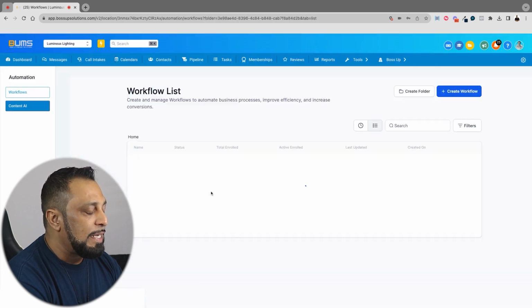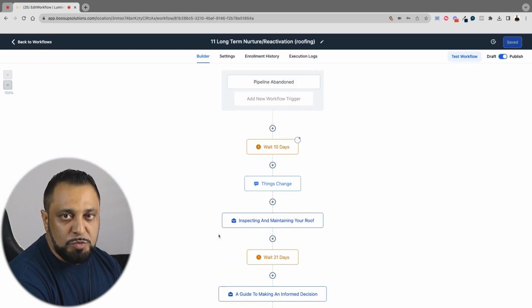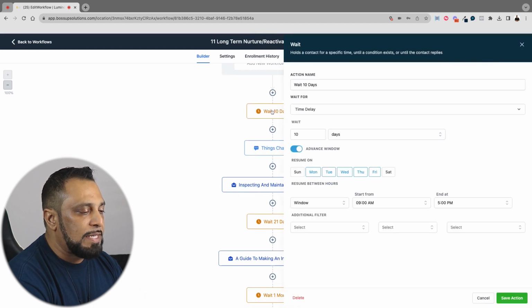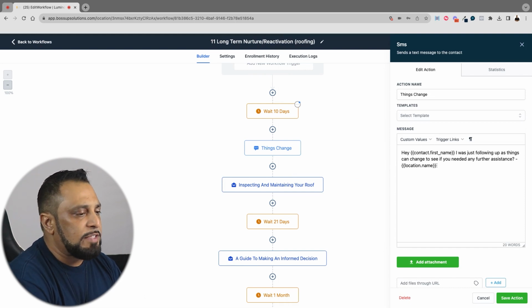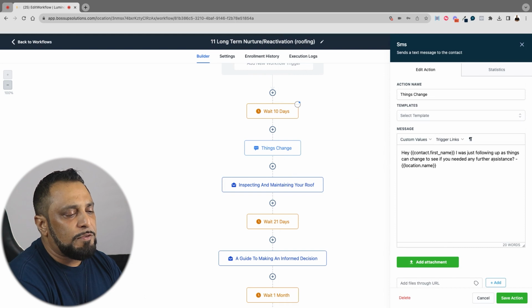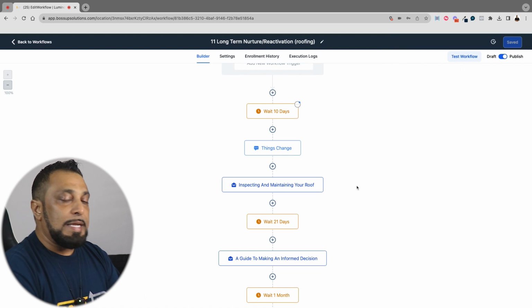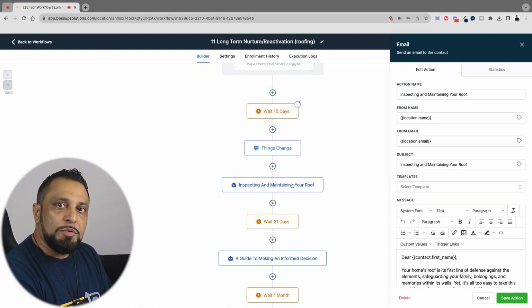So now what I'm going to do is I'm going to go over here and swing down to long-term nurture reactivation. Now we have a roofing one here. I believe the team is working on a public adjuster one, but I will update you more on that as it comes out. But for roofing, what I have here is 10 days. I'm just saying if they did not activate with us, I'm just going to send a little text: Hey, Johnny, I was just following up as things can change to see if you needed any further assistance. Sign ABC Exteriors, right? Now, in the case of this company being a lighting company, a lot of these emails that are written down here, they're about your roof and maintenance.